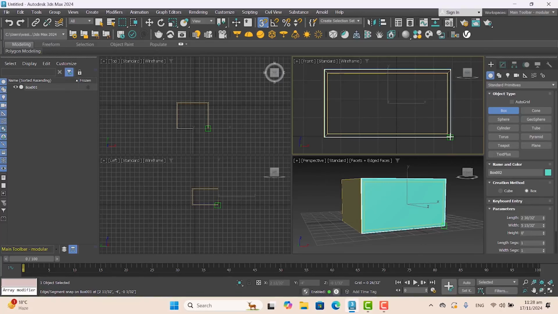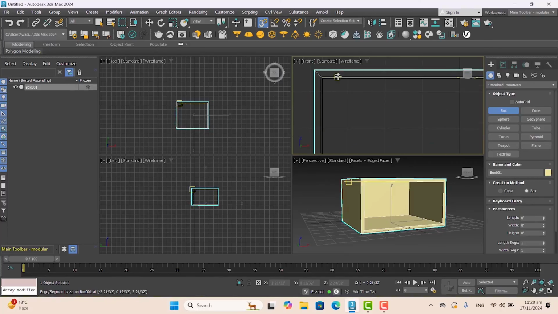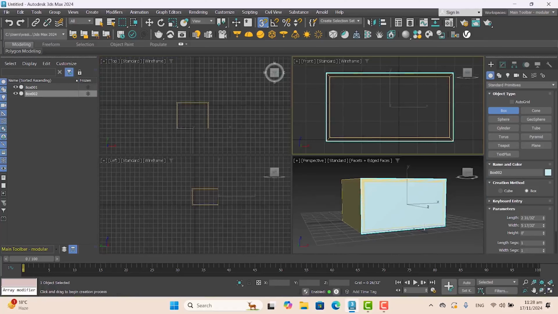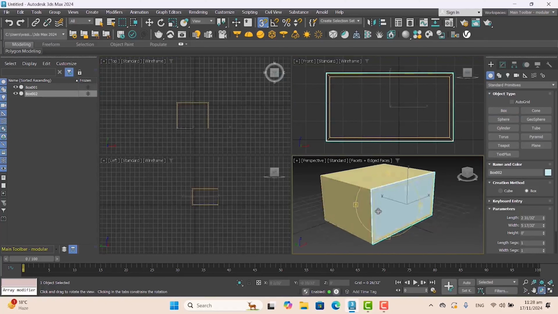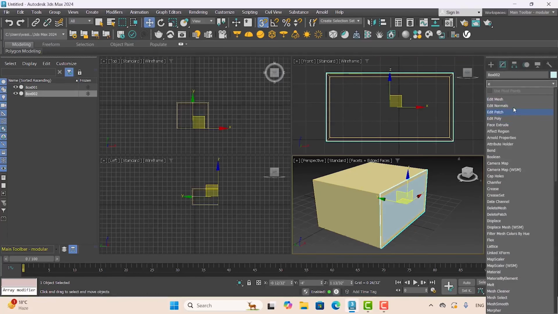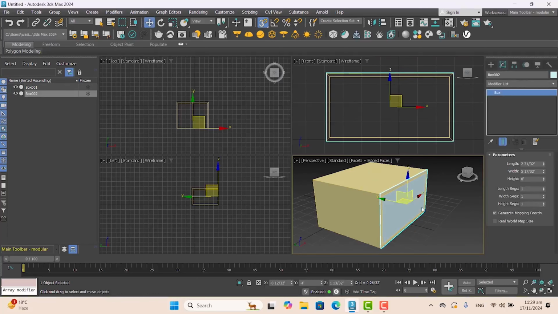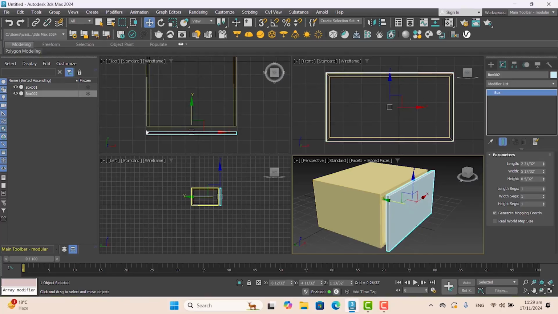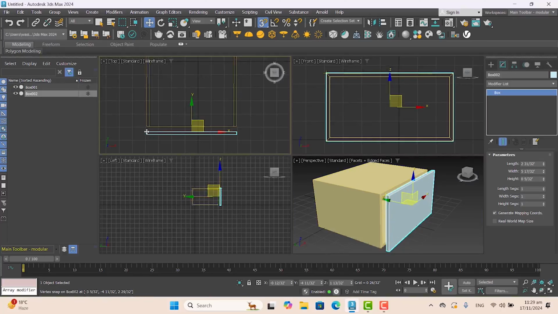Make sure you have snapping on, with the vertex, and increase its height and drag it to the front view. Come to the top viewport and drag it into the front side.